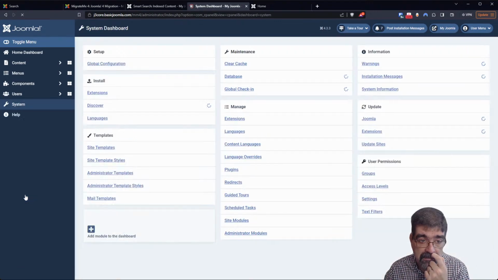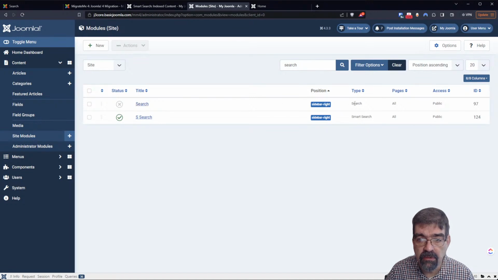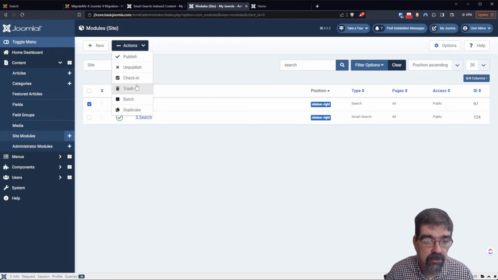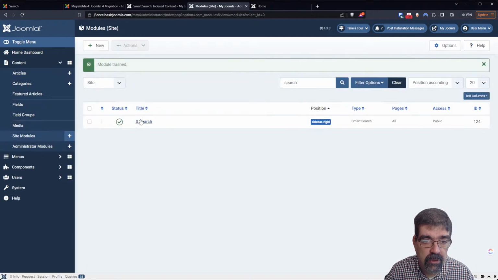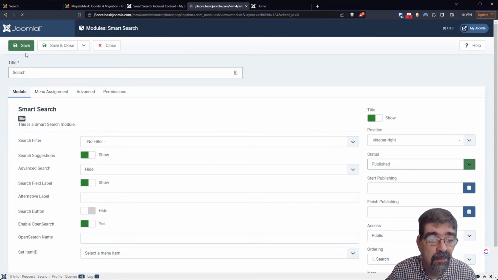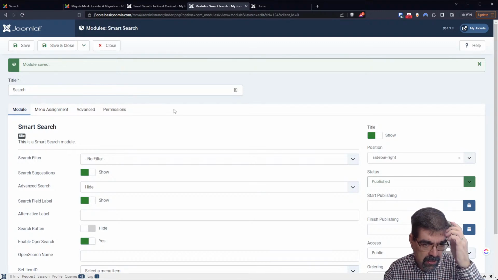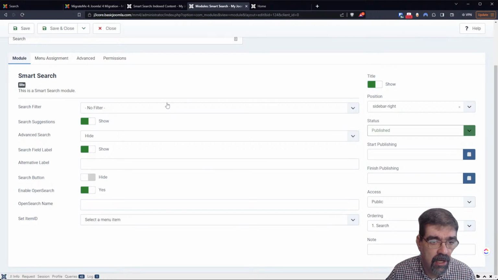The last thing, of course, is to go to System and to Site Modules. Here's the old search module that just points to search. Excuse me. And we can just click that and we will trash it. And then we can rename this module here smart search, because that's the only search we have now. And we'll save. Now we have some other options here in the smart search module: show suggestions, advanced search. Let's turn that on.